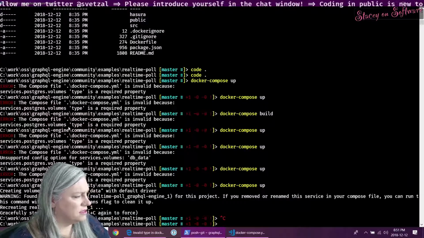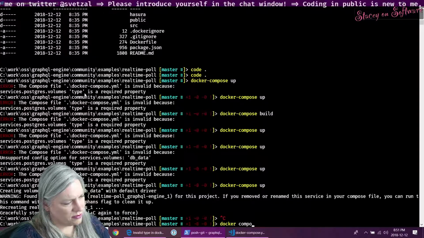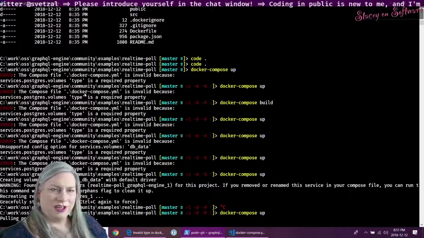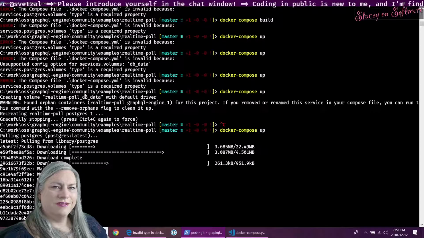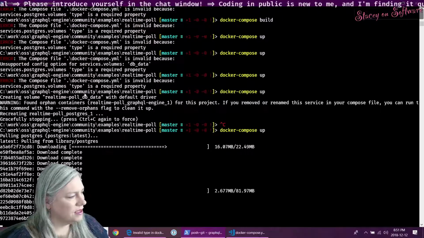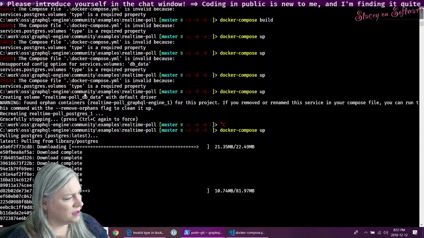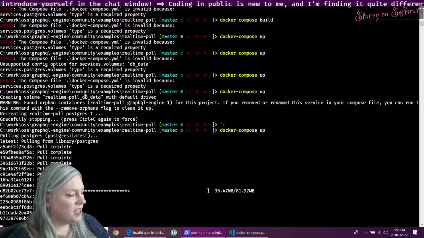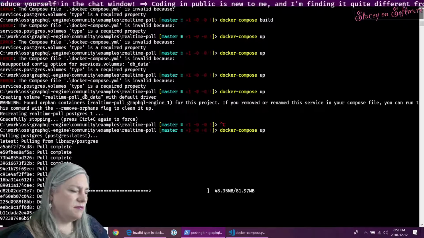Now if I docker compose up, it'll do the clean thing. So hey, I got nothing. I'm going to go get the stuff I need from the internet, and off it goes. Stuff's pretty thin, it doesn't take long. And if I just keep babbling on, it'll be done by the time I'm finished talking.